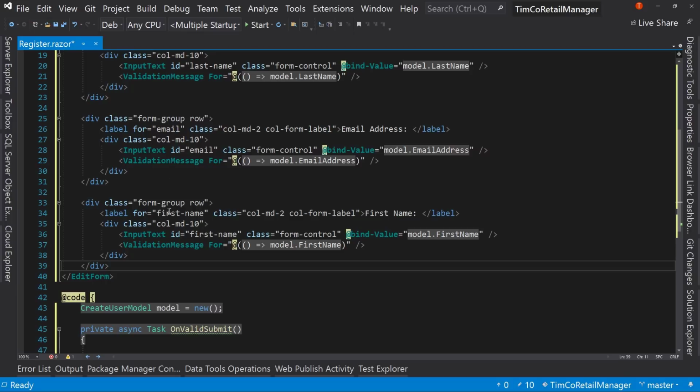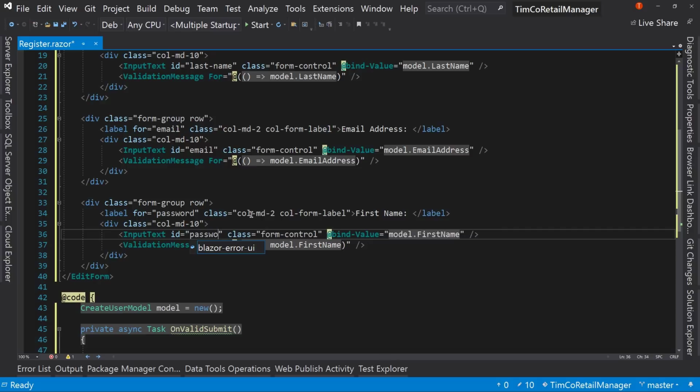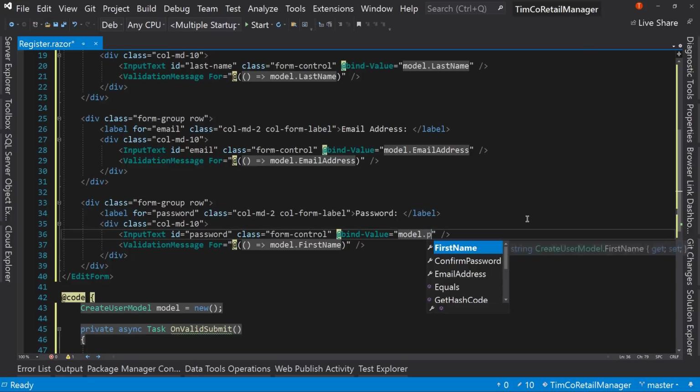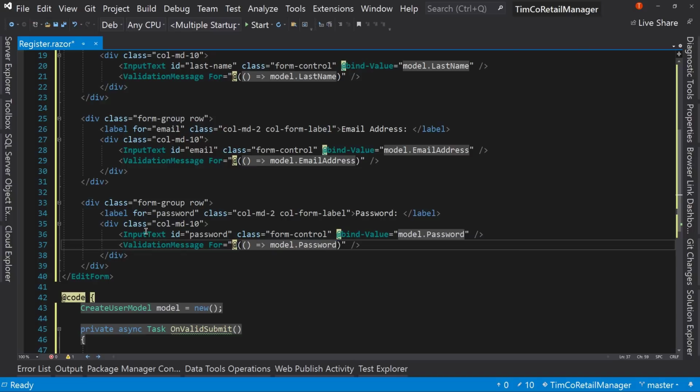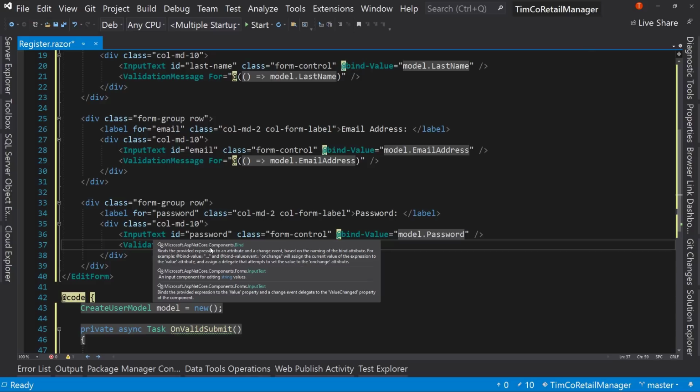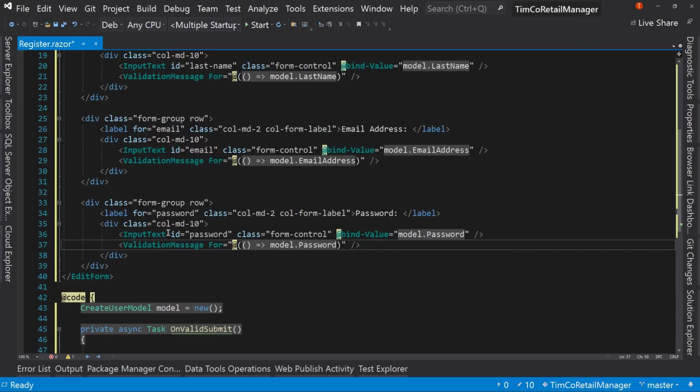Next up, we have our password. So let's call this password, which means this gets called password, and this is password, and this is password. But we don't want the password to be in plain text. So what we want to do is say that the input text, the type equals password. That way we're going to limit it to not showing the password. It's going to show us the dots instead when we type it out.